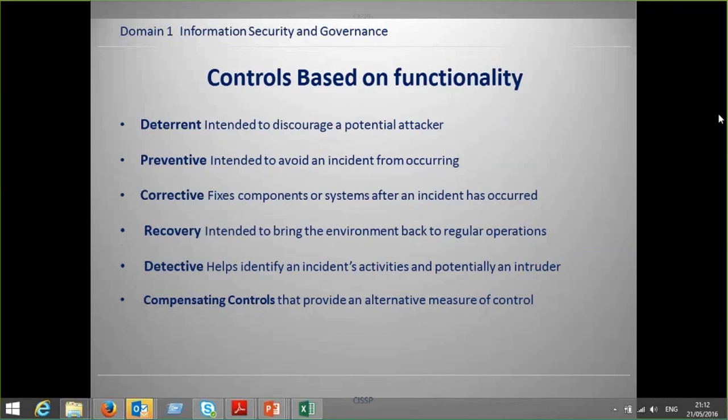Corrective control fixes components of systems after the incident has occurred. Then recovery, intended to bring the environment back to regular operation. Then comes detective controls. The best example of detective control is the system logs. Then you have a compensating control that provides an alternate measure of control. So these are the controls based on functionality. Any questions on this?